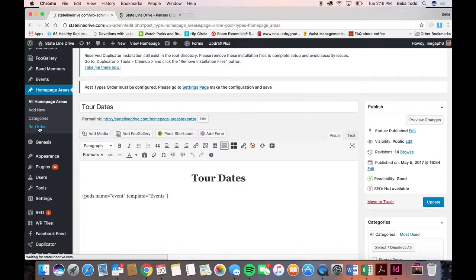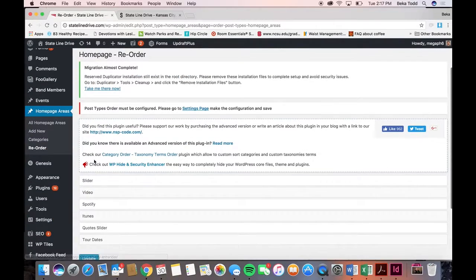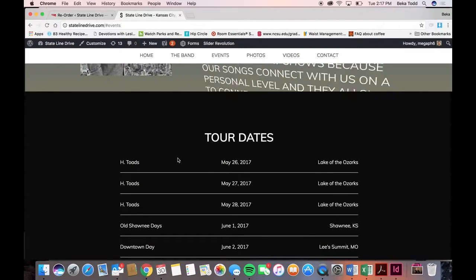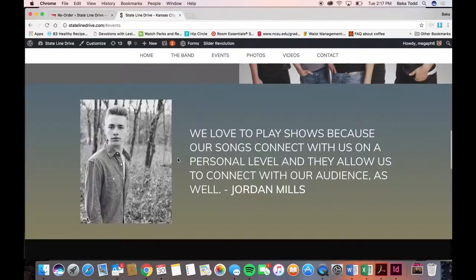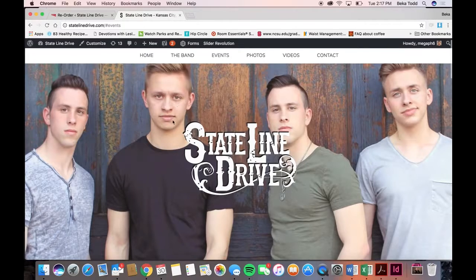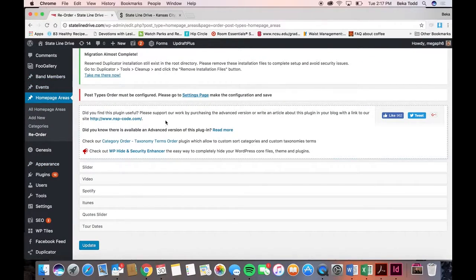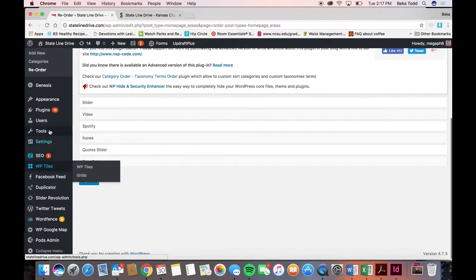And then reorder events, or reorder homepage areas, excuse me. This is where you would reorder them if you ever created a new homepage area or something and you wanted to change the order of these items. It's the same way that you did events and band members, by just dragging them. Genesis is a theme for your website, not anything we really need to worry about.